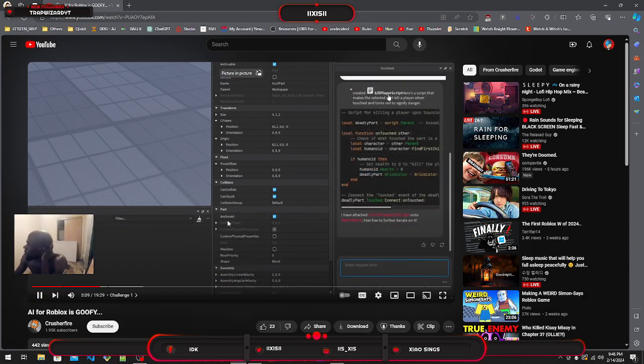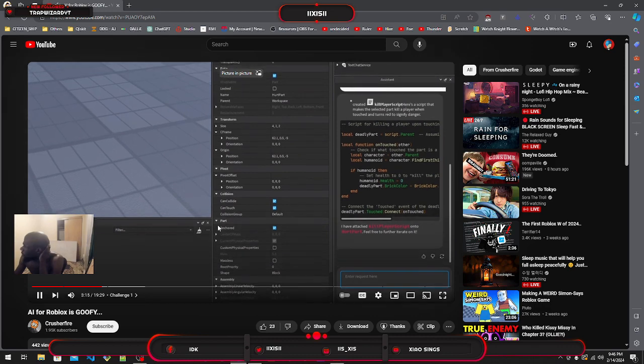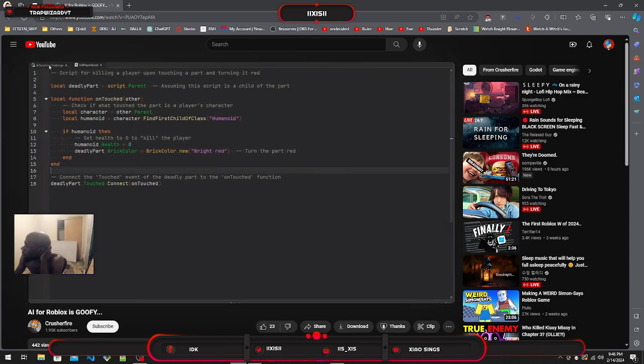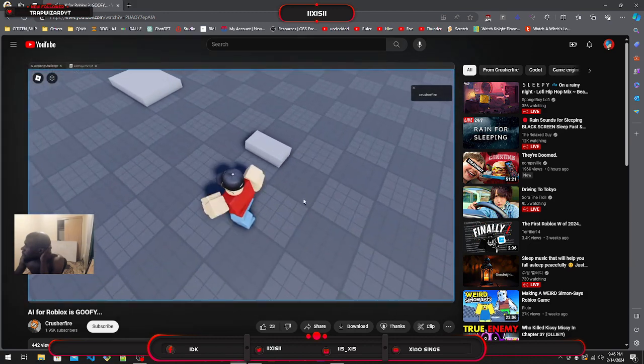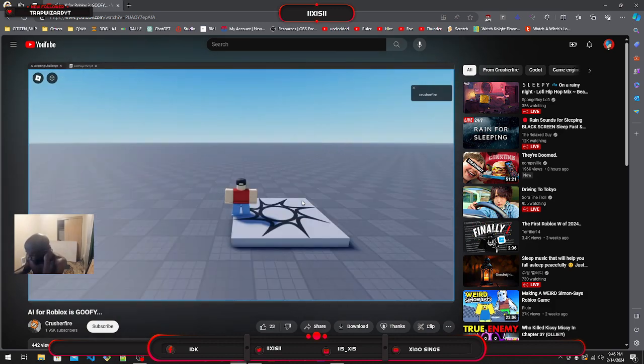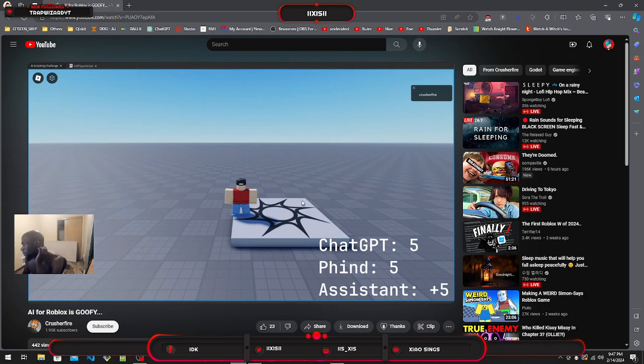Alright, it created a kill player script. Here's a script that makes the selected part kill a player when touched and turns red to signify danger. And it looks like the assistant generated a script inside of it. So let's see how well it did, and let's go ahead and test this out. If we touch our part, let's see what happens. Perfect, it kills us, and the part turned red as well. Another 5 points goes to the Roblox assistant.